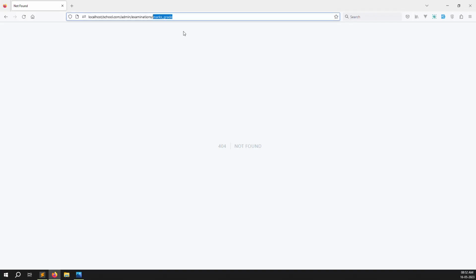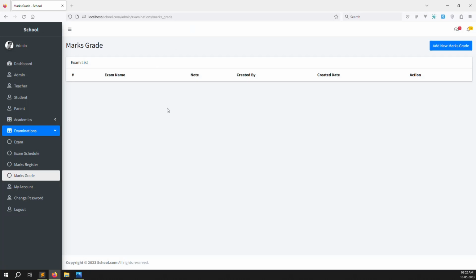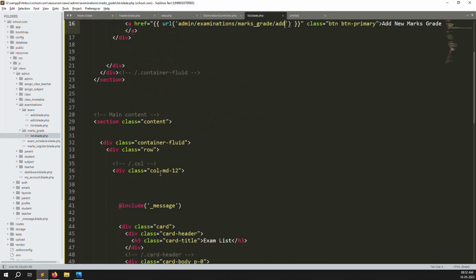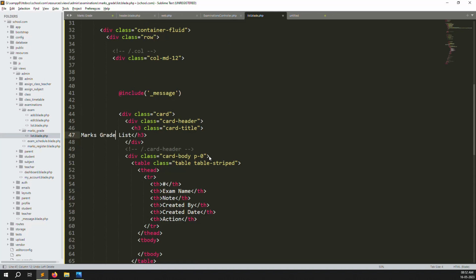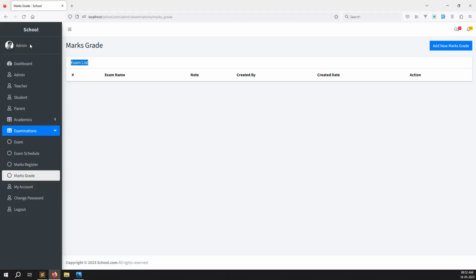Okay, so let's go back again and refresh the page. So see, no errors, mark grades. Here we also need to change exam list to mark grades list. I save, go back again, and you can see it says marks grade list.